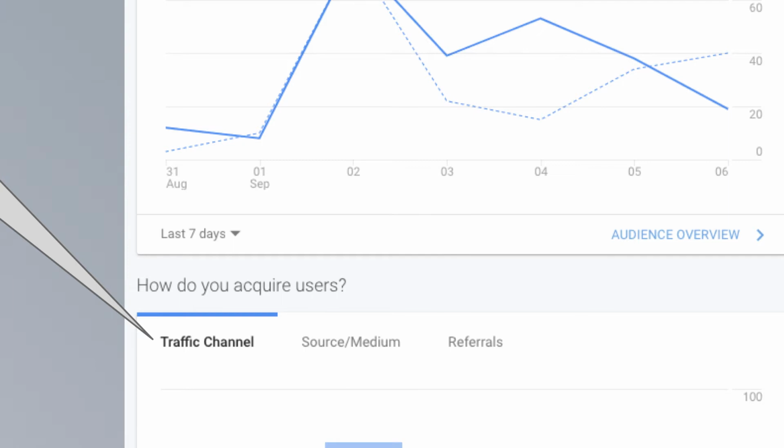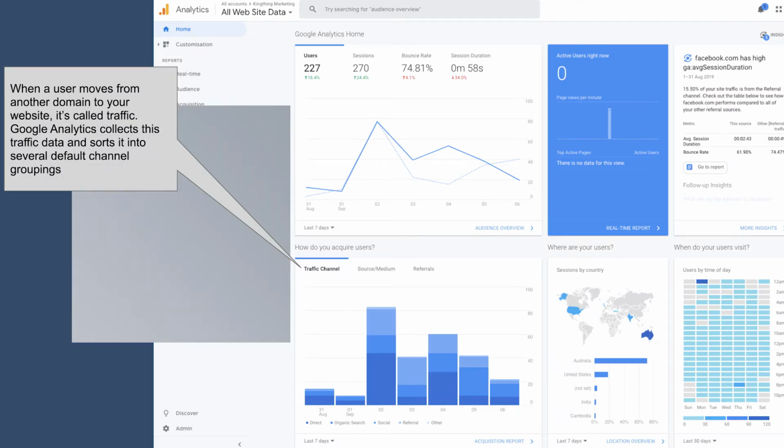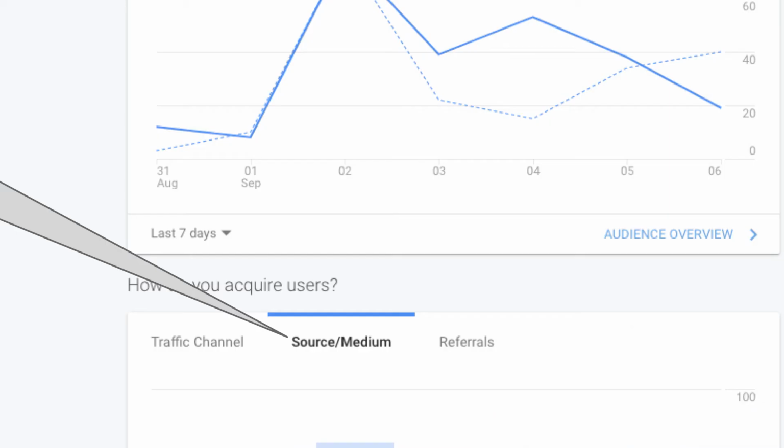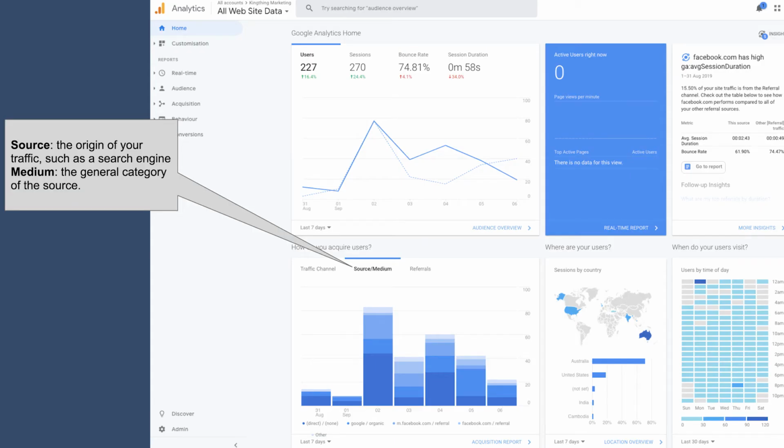So when a user moves from another domain to your website, that's called traffic. And that's how Google collects that data. And it does break it down into greater detail, so we can see the source and the medium of where that traffic's from. So the source is, it might be a search engine, or it might be a referral site. And the medium is the category of that source. So if it was from Google, well, is it from a Google search engine, or is it from a Google ad? So it gives us a good insight onto where traffic is coming from.